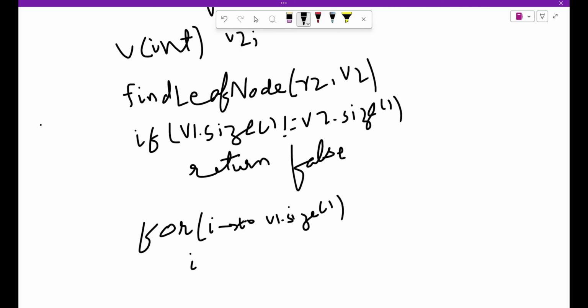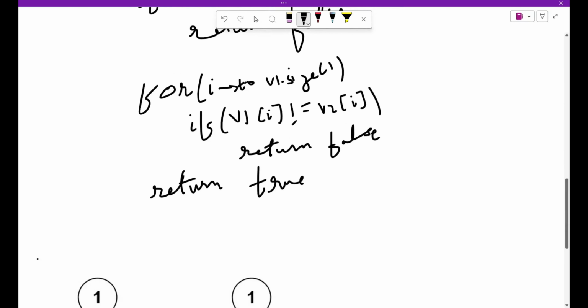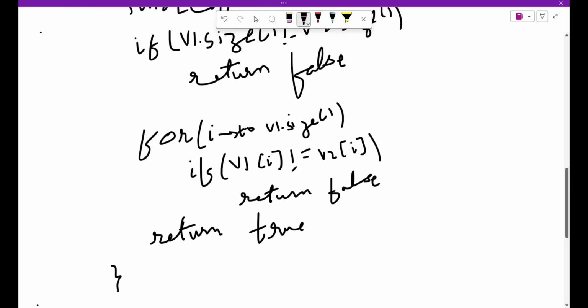So here we have to compare if v1 of i, that particular element, is not equal to v2 of that particular element. If they're not the same, then it implies the sequences are not the same, so we have to return false. Else, if this for loop gets executed and does not fall into this if condition, which means all elements are the same, so at last we have to return true. So this is our algorithm, like pseudocode.